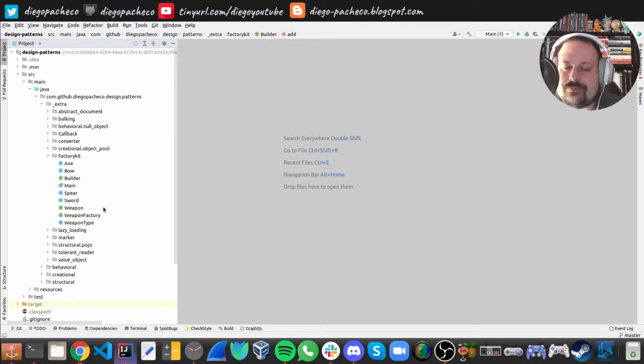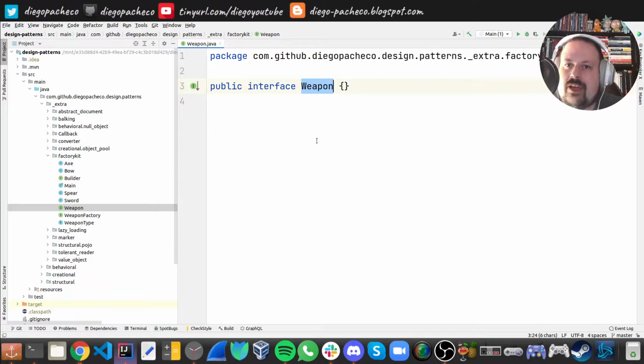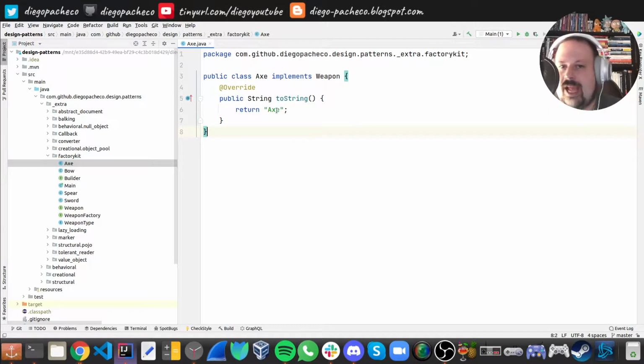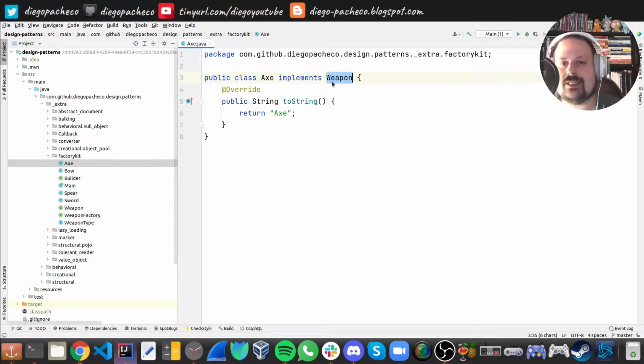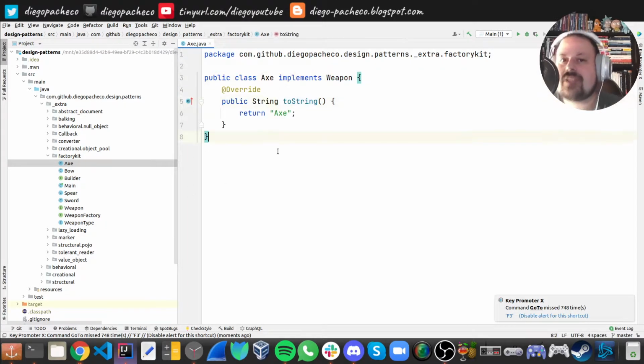So first we have a demarcational interface to say that we have a weapon. All right, and we do not require anything. This is just demarcational, right? And then we have some weapons, like we have an Axe. And an Axe implements Weapon, but since Weapon is a demarcational interface, we don't need to do anything. In fact, I just implemented toString to show that it's actually an Axe, all right? So if we print Axe, you see, oh, it's an Axe.